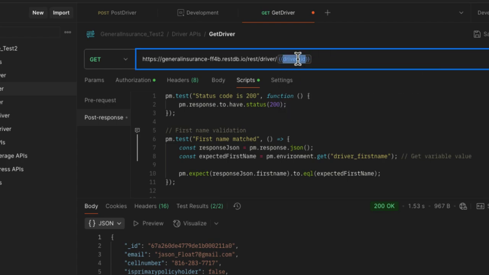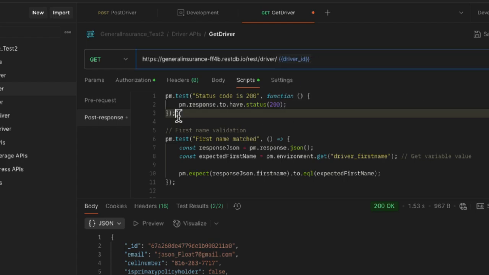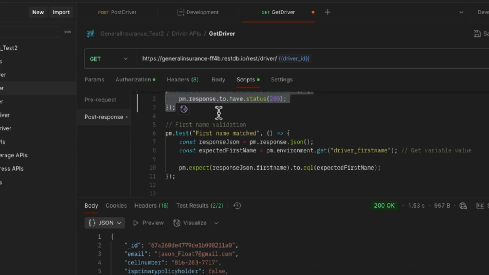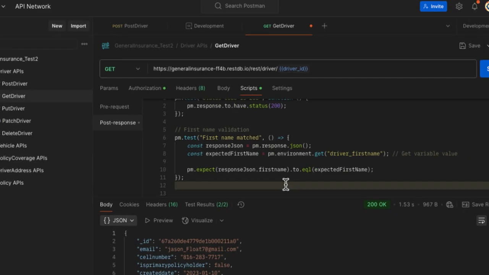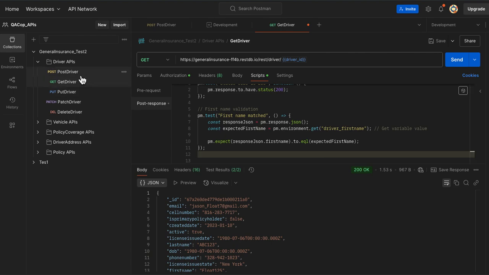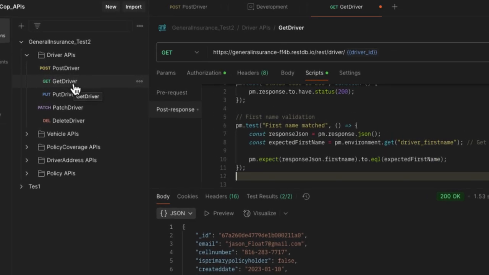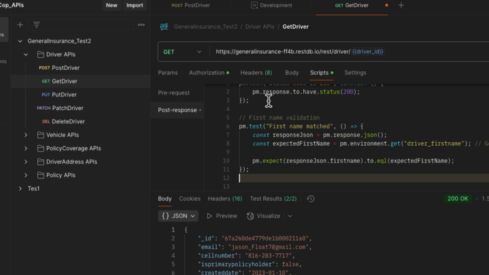So I have the driver API. Now for this driver ID, I have two test cases. One test case is the response of course should be 200. The second test case says get the response that you receive, then compare the response with the driver first name variable. So this way I'm making sure that when I created the driver through the API, I stored the variable first name. Then when I fetch that driver ID using the get API, I'm comparing the data I received versus the data I used to create the driver.